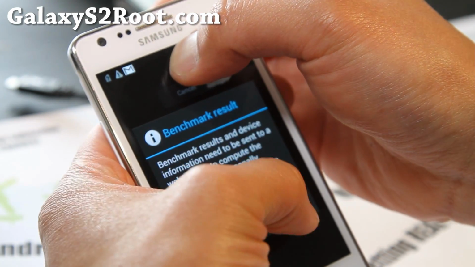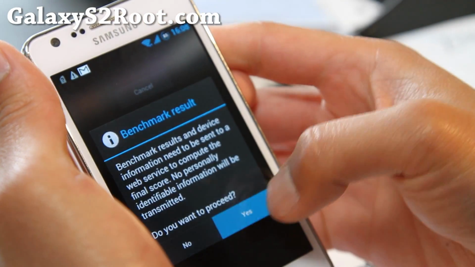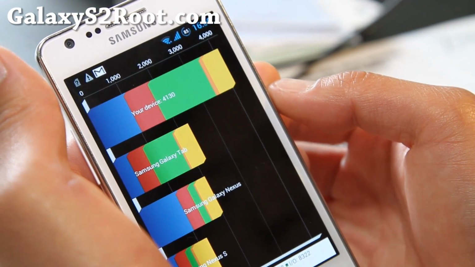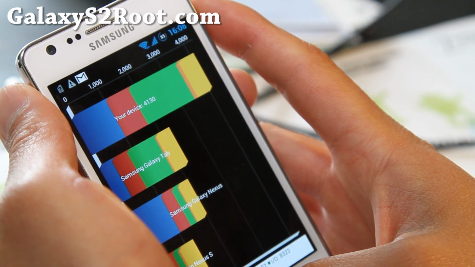That's my screen again. I have to pull this apart and put a new screen in it. 4130, so that's pretty good.